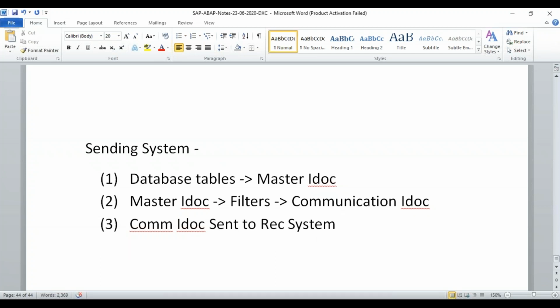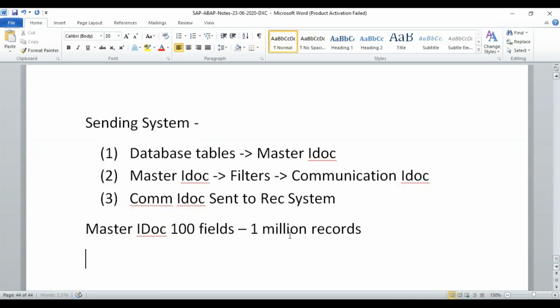Let's say the data which we have has somewhere around 100 fields with, say, 1 million records. This is the entire data that is picked up in the master IDoc. But what we observed is all these fields are not required in the receiving system. In the receiving system, we need only a few fields, not all the fields.